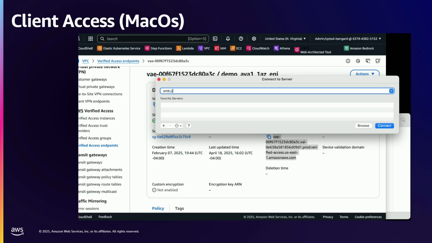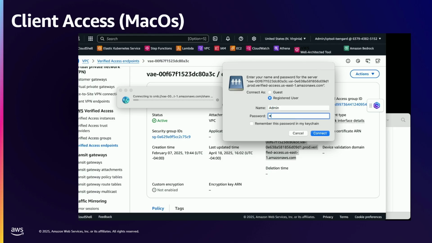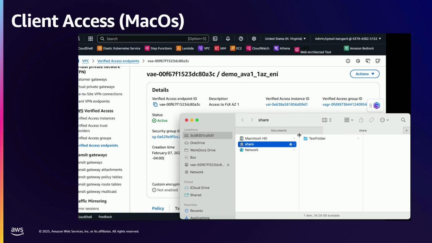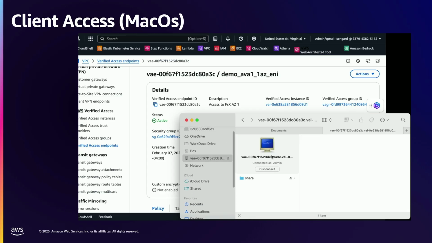You connect using the Finder, using the SMB protocol to the AVA endpoint. And then through the AVA endpoint, you can then connect to FSX. FSX will challenge you with Active Directory, and after authenticating against Active Directory, you can then mount the file share into your Finder, and you'll be able to browse the file share. Depending on the permissions that you're given through Active Directory, you'll be able to drag and drop files into the file share.